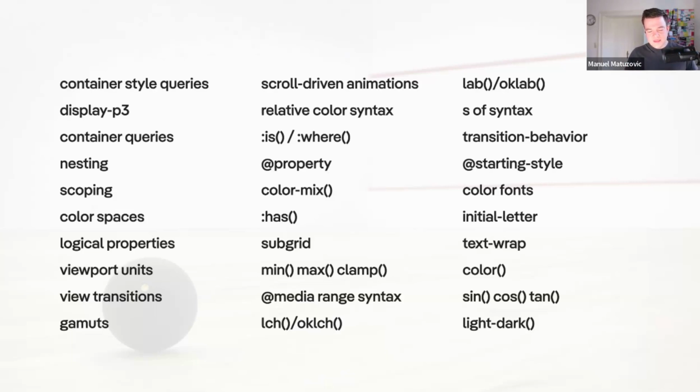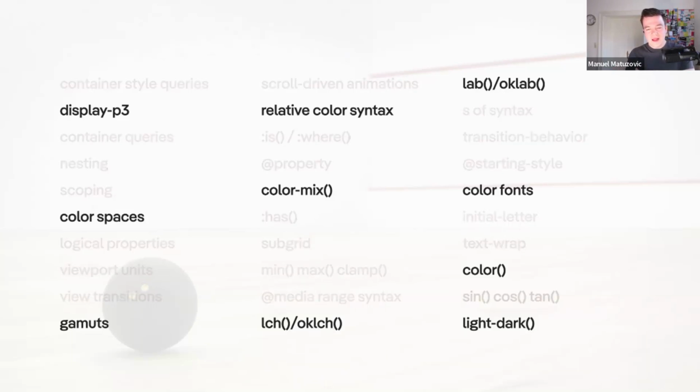Looking at the list, I realized that many of these items are not just new modules in CSS, but also related to color in CSS. Quite a lot of them, actually. And these are only the recent additions, and that made me curious. I was wondering how much we can actually do in CSS, because like I said, I didn't really care a lot about color in CSS.